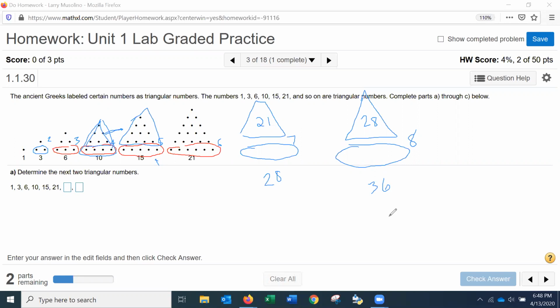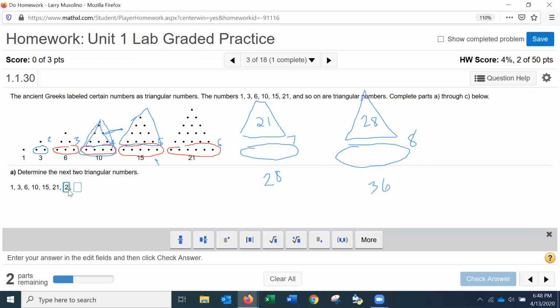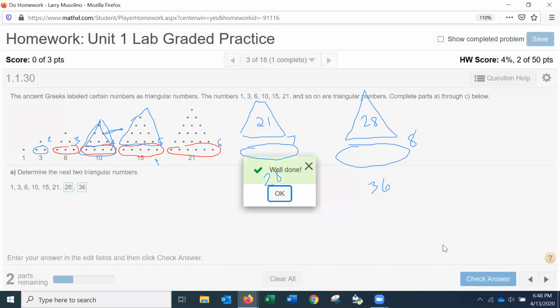Okay, so the next 2 triangular numbers here look like they're going to be 28 and 36. And the way I came up with this was really just carefully scrutinizing the pattern and what changes occur as I go from one diagram to the next.